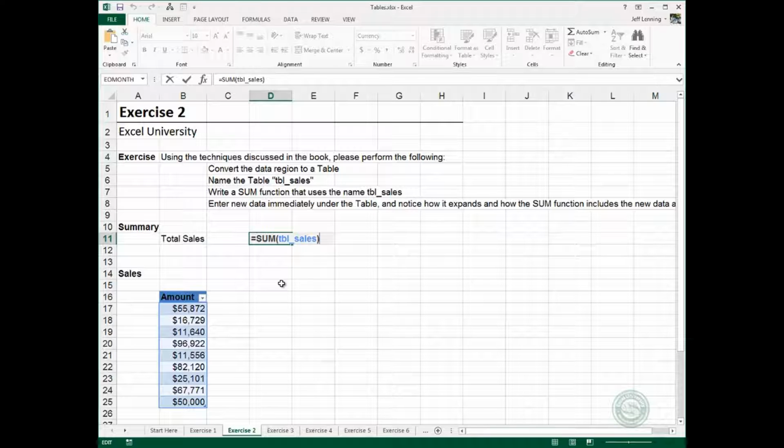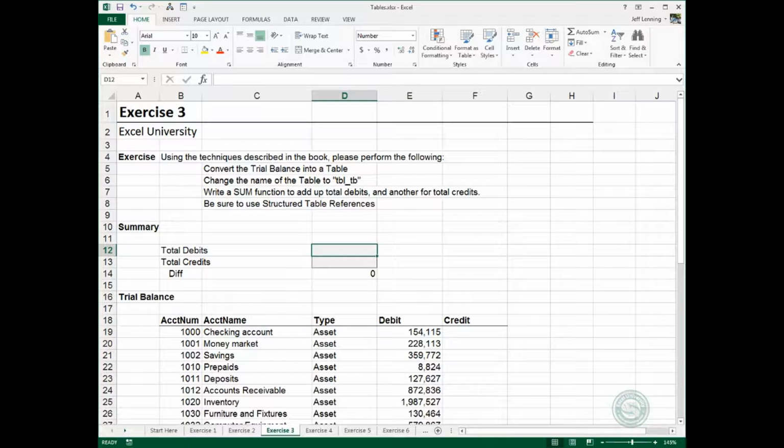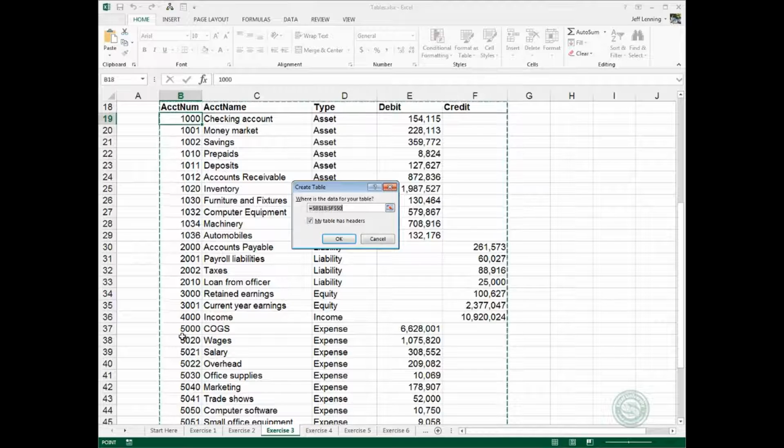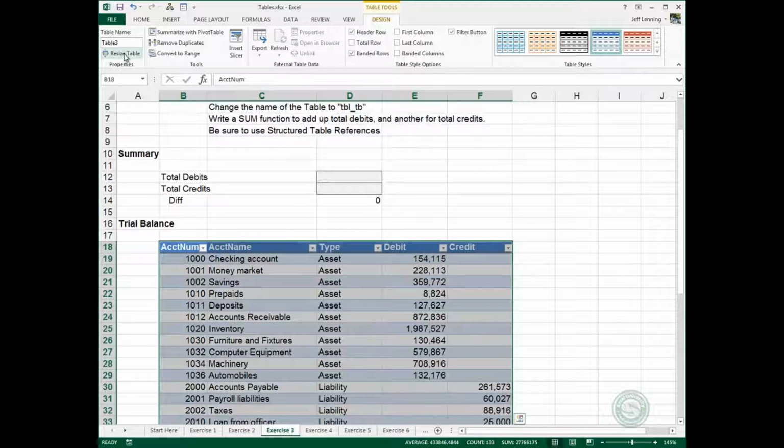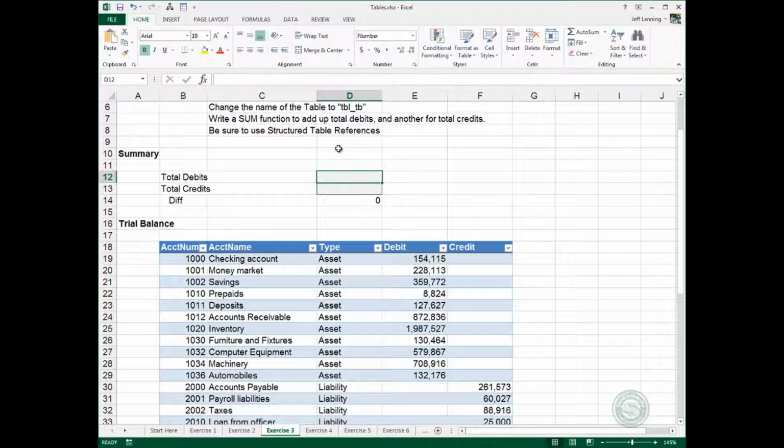In this exercise, we'll explore structured table references. Let's use the shortcut Control-T to convert our trial balance data range into a table. Let's name it TBL_TB. Now, we need to write a formula to compute total debits. We use the sum function and the structured table reference for the debit column.